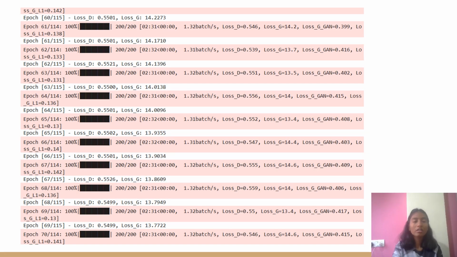Basically, the model which I have trained is for 110 epochs. This is the screenshot of the epochs, where we are getting the loss and everything displayed.